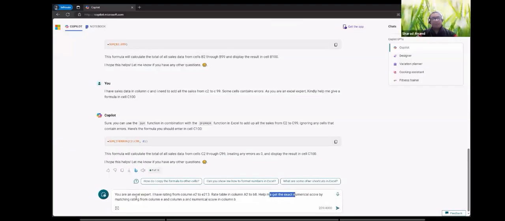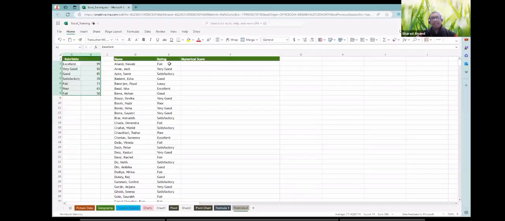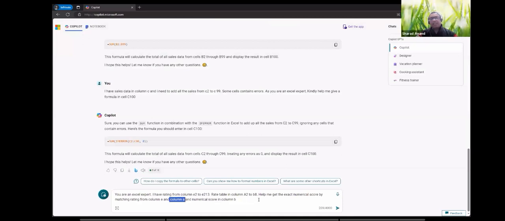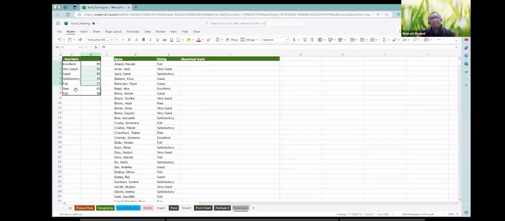Help me get the exact numerical score by matching the rating in column E to the rate table, with rating in column A and numerical score in column B. Match this rating with this rating. Of course, I want to match fair with fair and give me an answer exactly. Match very good with very good, and satisfactory with satisfactory, and give me an answer here.